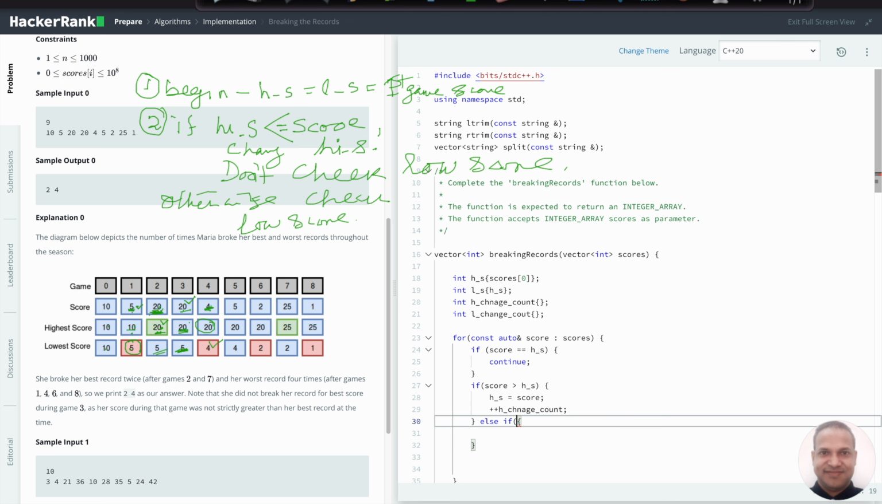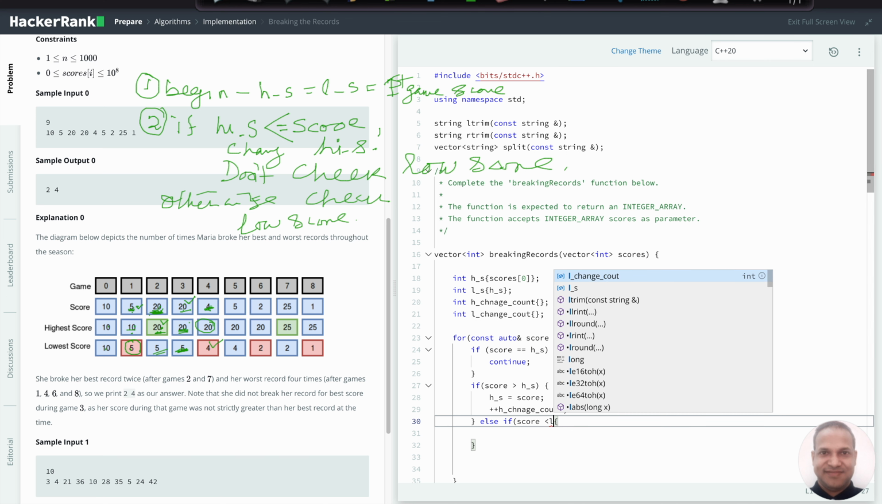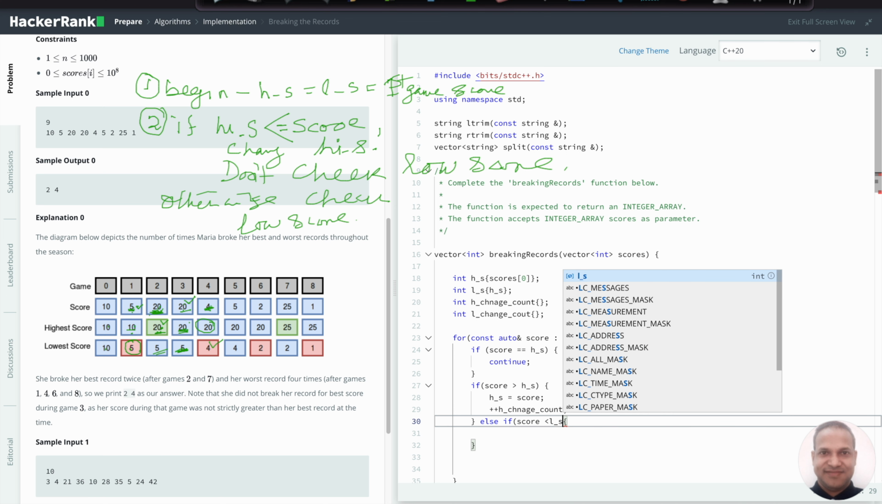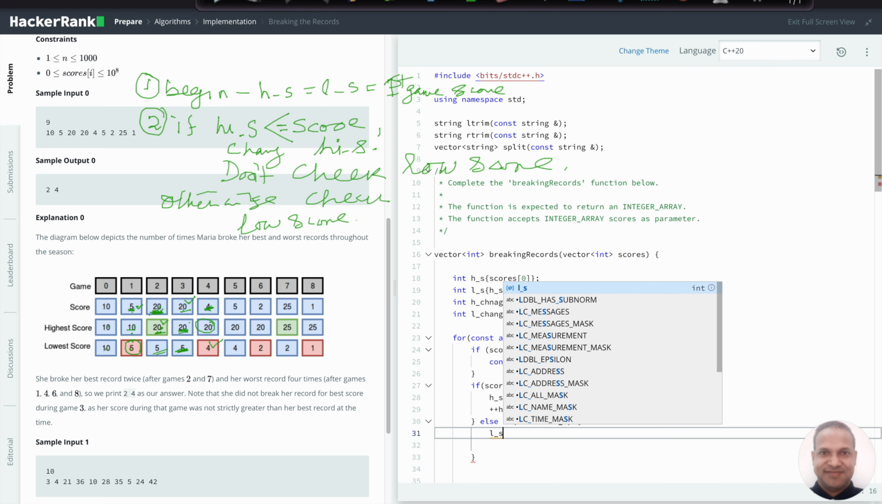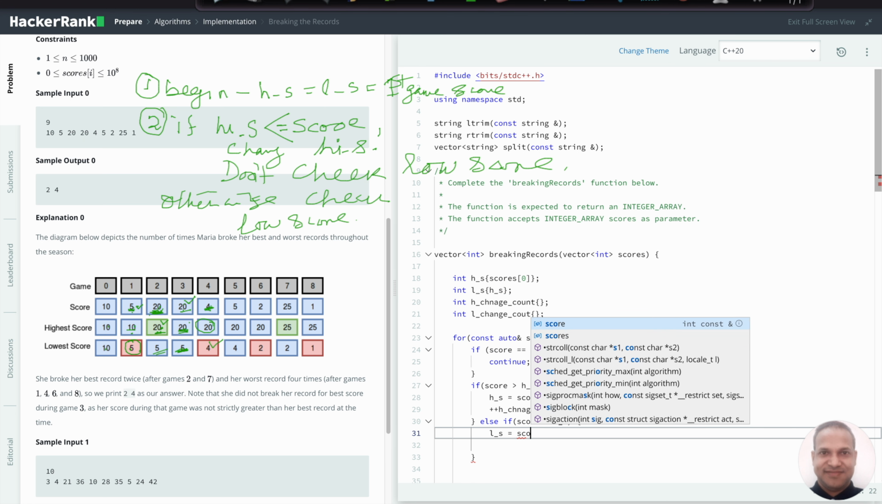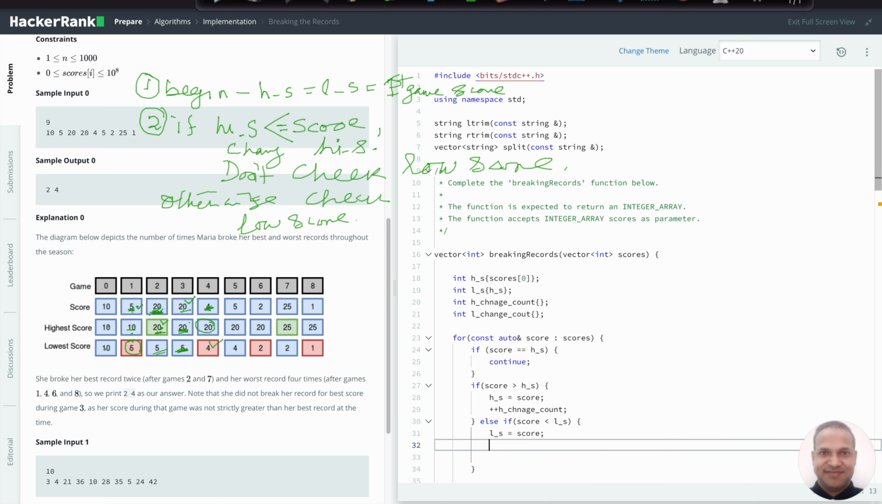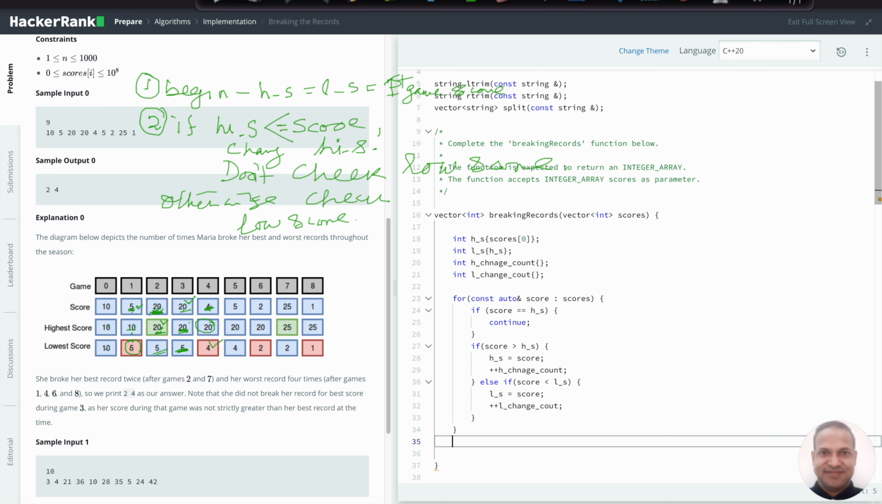Else, if score is less than the lowest score, that means now we got another value. Now it is time to change the lowest score value to the value of score, and since we are changing the lowest score, this is now the right time to change the low score count.